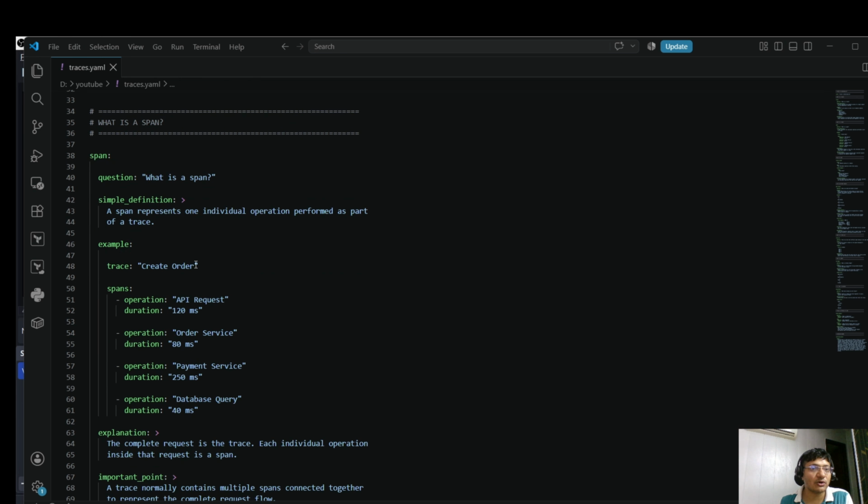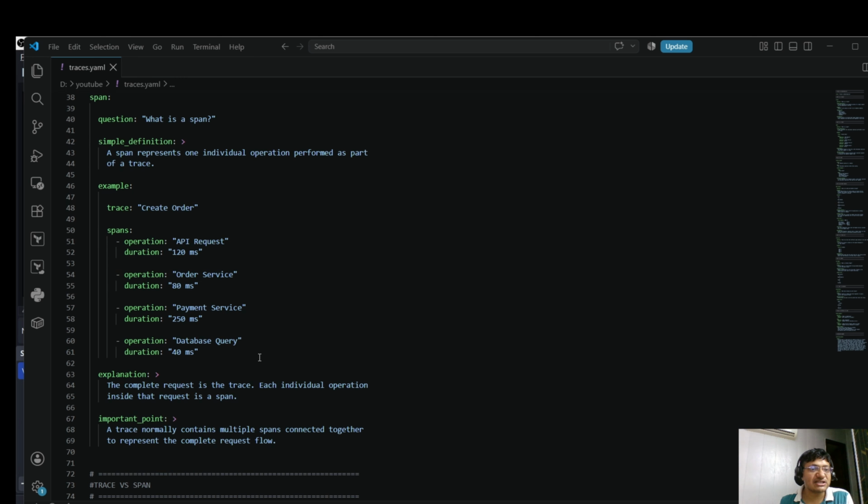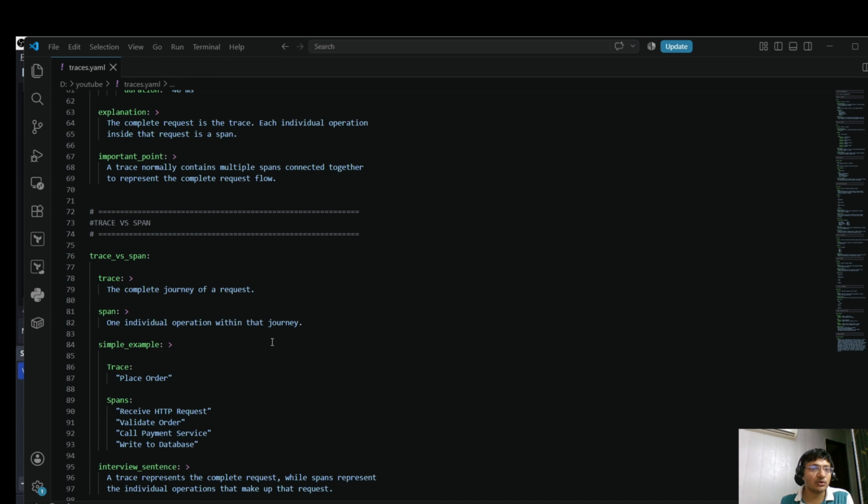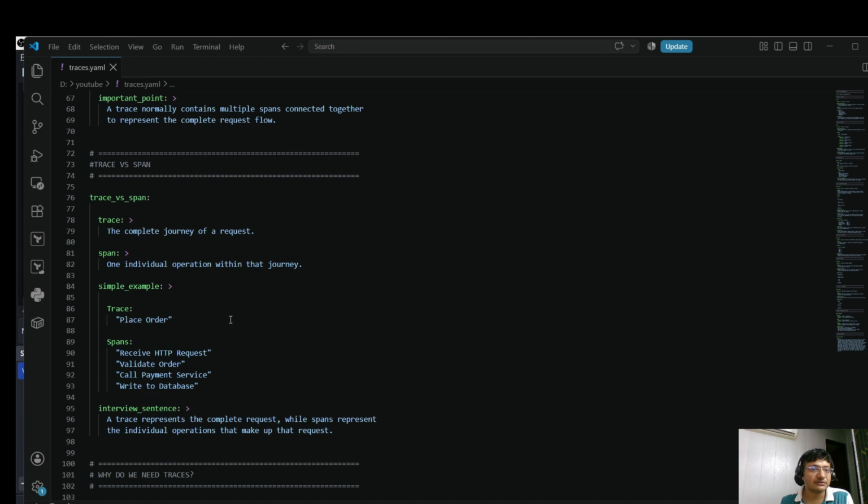So the trace is going to be create order. Spans are going to be operations: the API request took around 120 milliseconds as an example. Then similarly the order service took like 80 milliseconds, and so on for other spans as well. So how would you explain it? The complete request is called the trace, but each individual operation inside that request is called a span. So you should know the difference between the two, which I just spoke about.